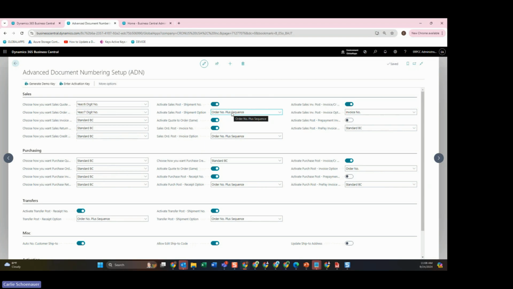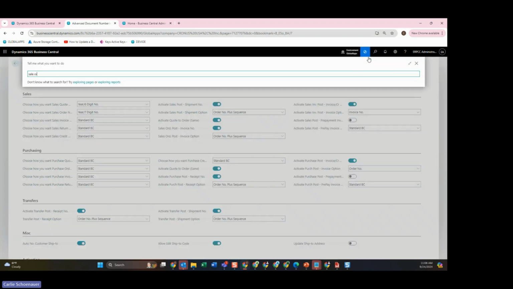Let's look at exactly what that looks like. The other 2 options here: you could just use standard Business Central, so it'll just look at the sales shipment number series. Or you could just do the order number, so when you post the sales shipment, the shipment number will be exactly the order number. If you're doing partial shipments, you would not use this option. You would want to use the order number plus sequence, so all those shipments are separate numbers. I'm going to leave it here and let's go create a sales order and look at how this works.